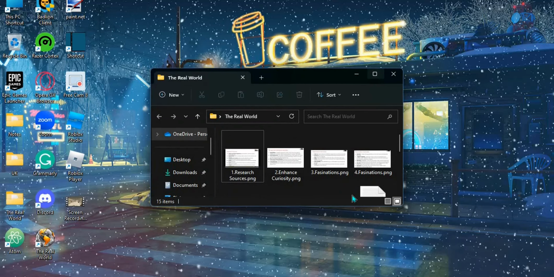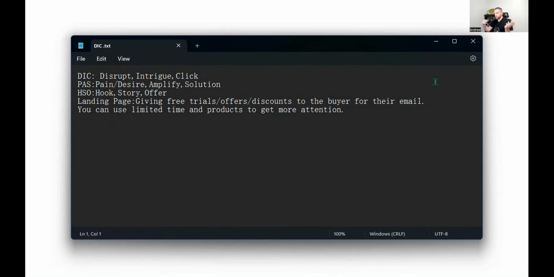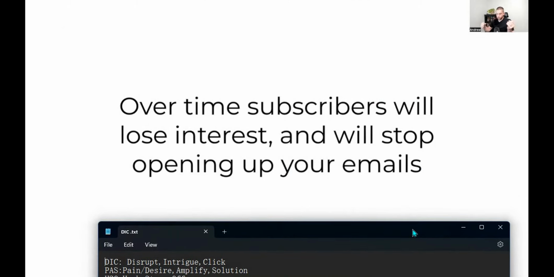Now, there's another type of sequence which is called the reactivation sequence. So something you need to know is that over time, naturally, subscribers will start to lose interest, and they'll stop opening up your emails, right? Just over time, they'll solve a problem, or they'll move on, or they'll die, or something happens, and they just stop opening your emails, right?